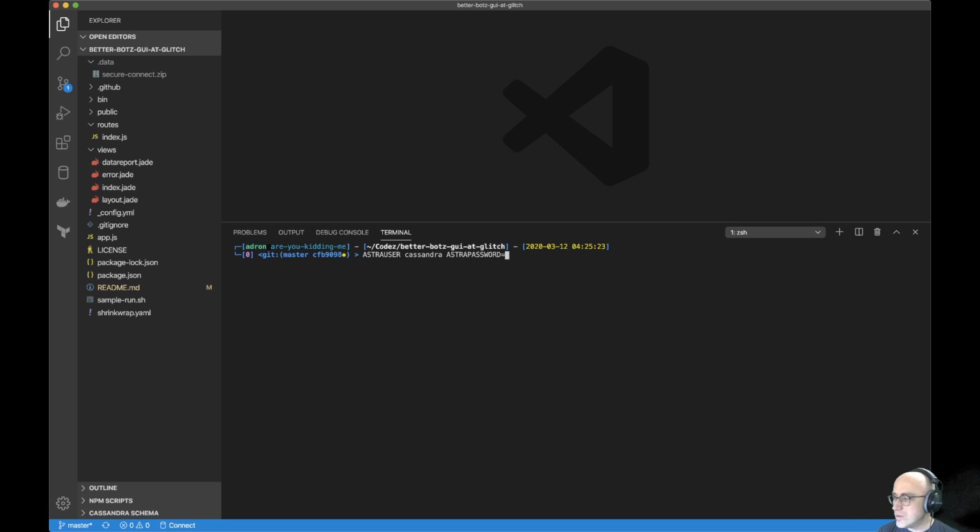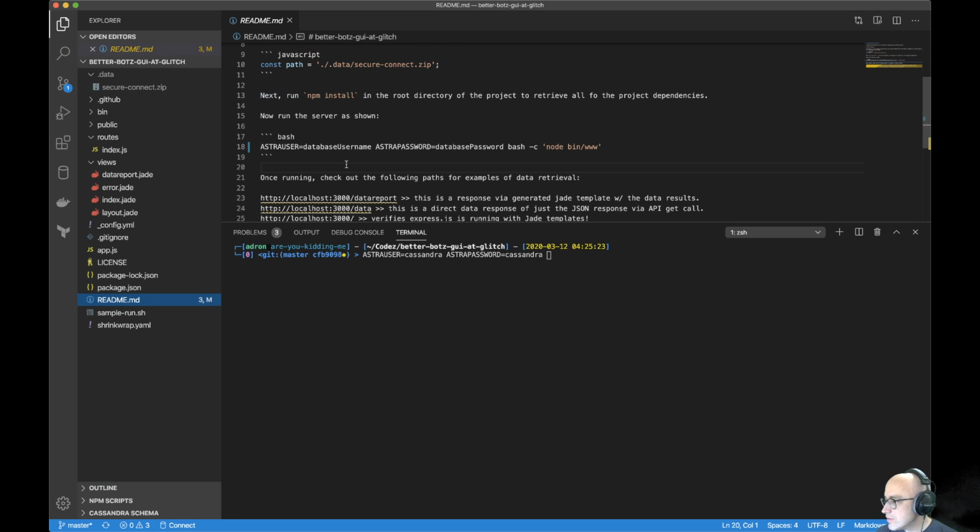Oh, I need it. Whoops. There we go. And then, what do I have in the README? Oh yeah, we need to do an npm install, but I'm going to go ahead and finish this command out.